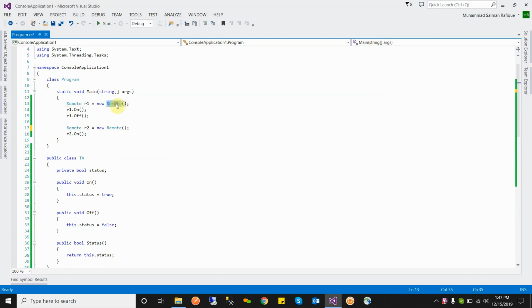R1 has its own TV and R2 has its own TV. The objects handle their own TV. So this is called high coupling. In high coupling, each object has its own life cycle in the parent. In the next part I will discuss the low coupling concept.